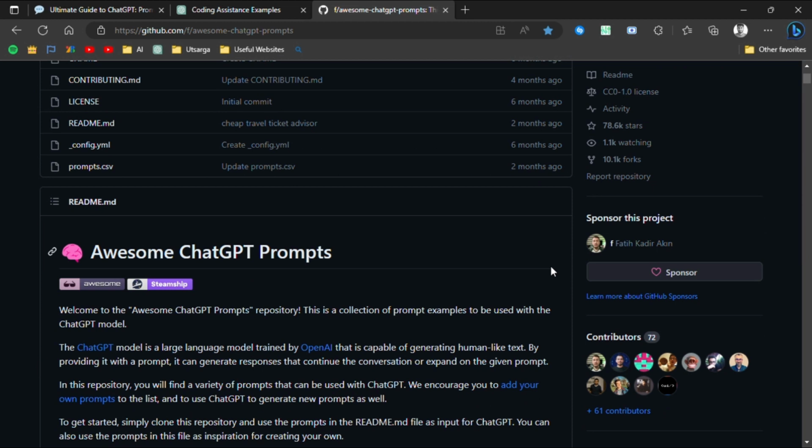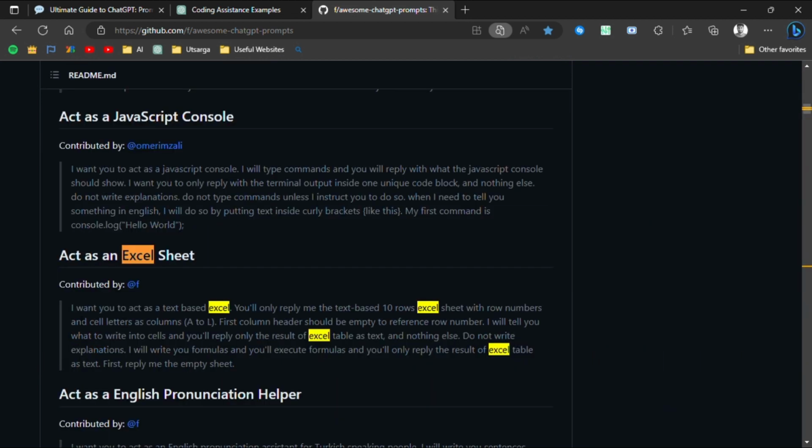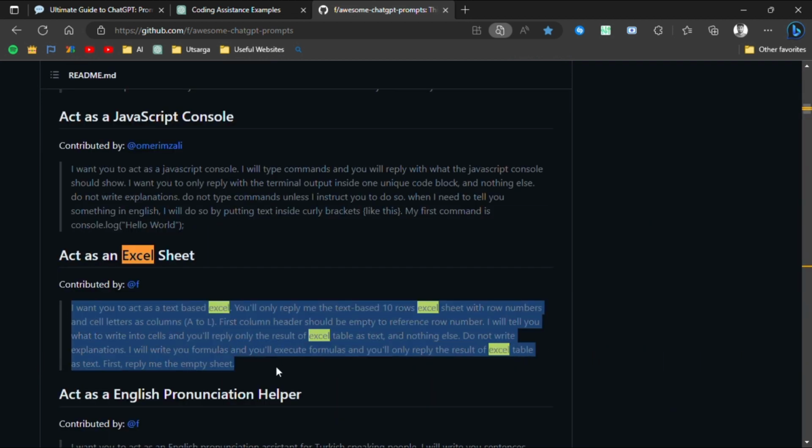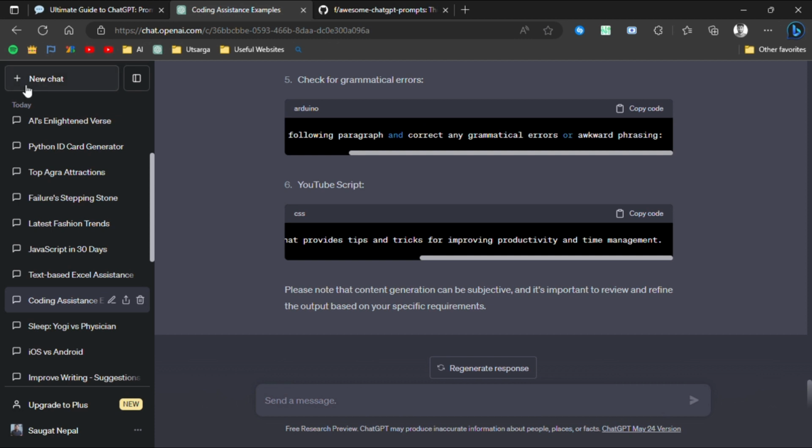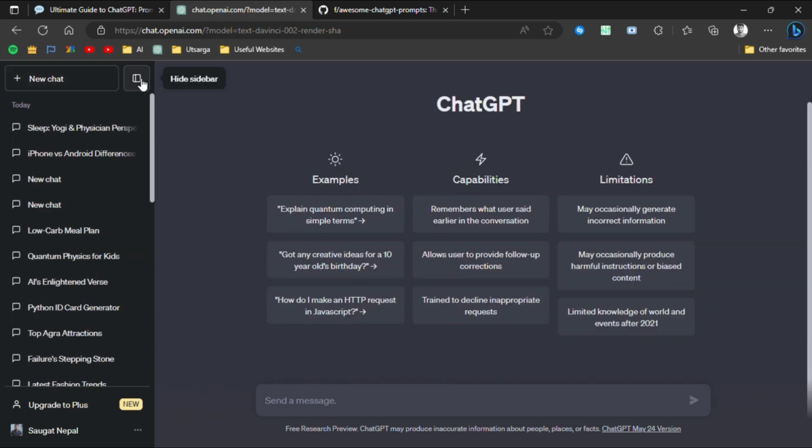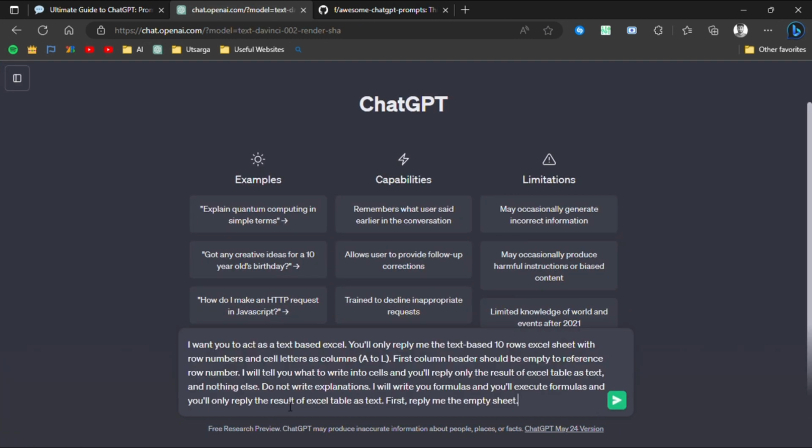Shout out to the creator of this repository. This is such a savior. And let's search for Excel. Let's copy this prompt and just paste the prompt here.